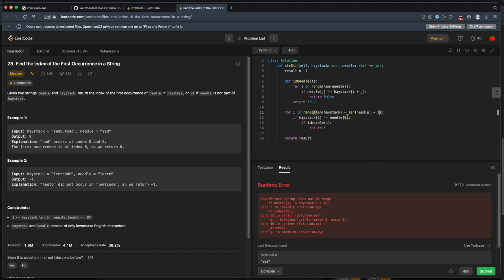So if we have haystack, we subtract length 1, that means 1 character from haystack. But that last character could actually be needle. So we need to say the entire length of haystack is valid. So we go length of needle plus 1. Yeah, I know that doesn't make a lot of sense. Here, just try it.